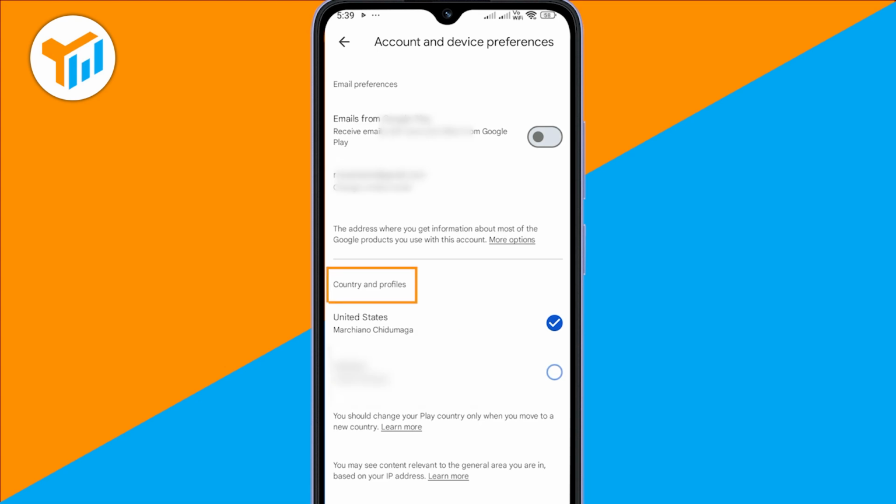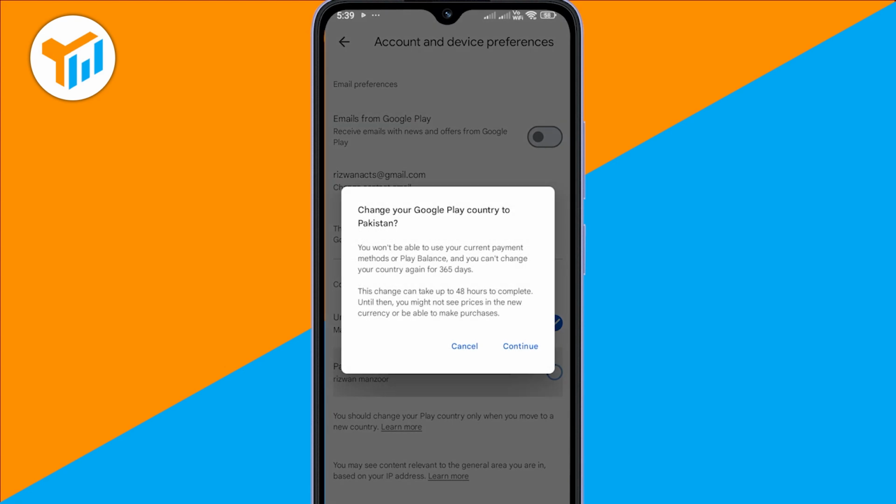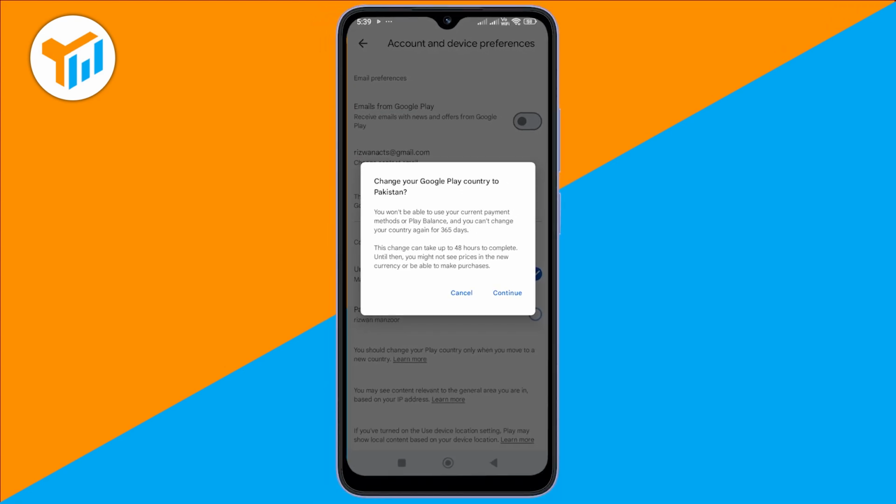Then, select Country and Profiles. Here, you'll see the option to switch to a different country. Choose your desired country from the list.